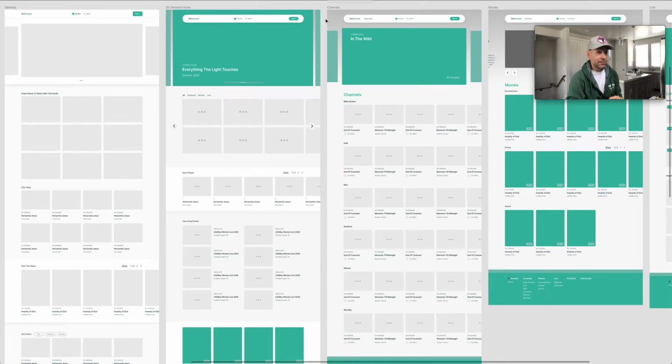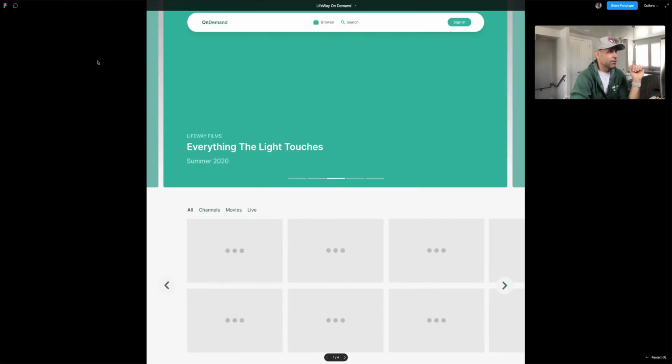Lifeway on Demand's focus is going to be video, audio, and media. It's going to be content rich, and to make sure that's a good experience, I really wanted a strong layout, something that's easy to navigate, easy to digest, and fun to use. Again, a large variety here, and let's go ahead and start the walkthrough.